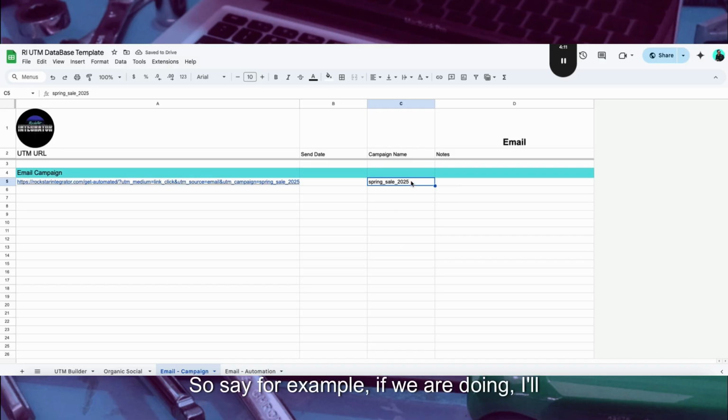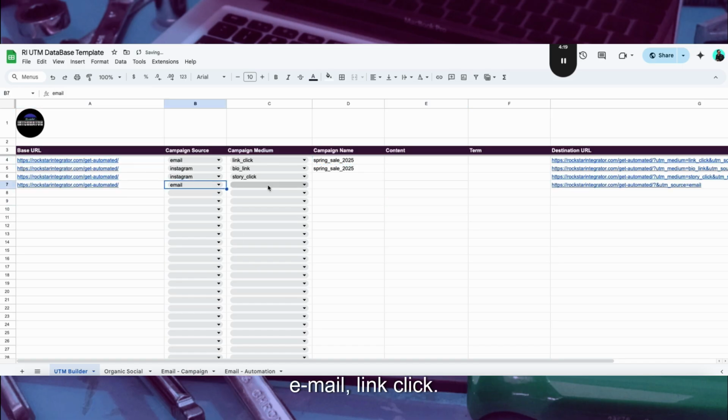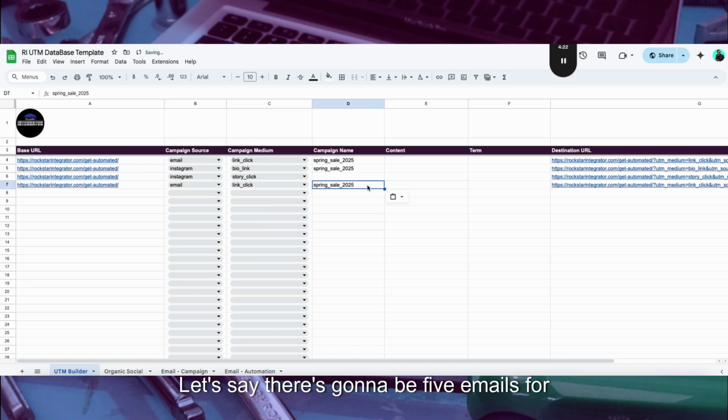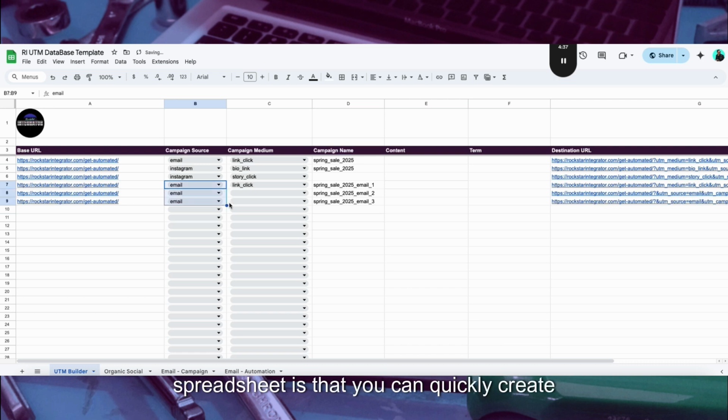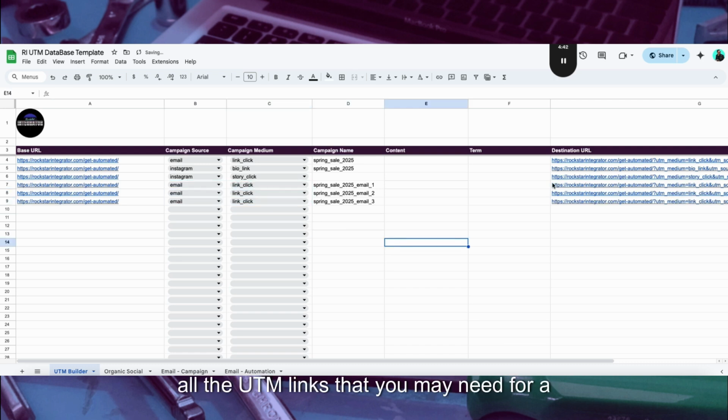So say for example, if we are doing, I'll whip up an example real quick here, copy, email, link click. Let's say there's going to be 5 emails for this campaign. So let's say this is email 1. Then we want to have email 2, 3 here. See, this is the great thing about this spreadsheet is that you can quickly create all the UTM links that you may need for a promotion.